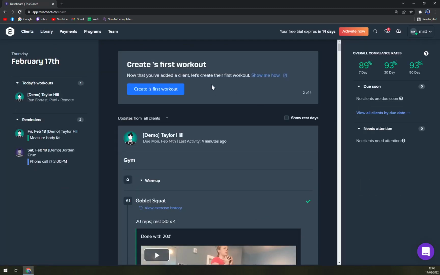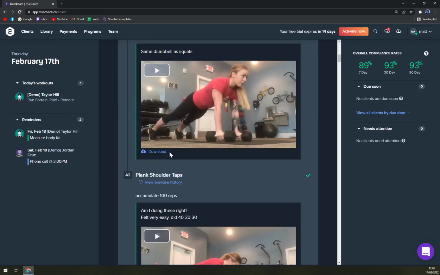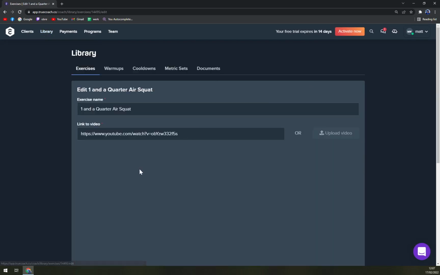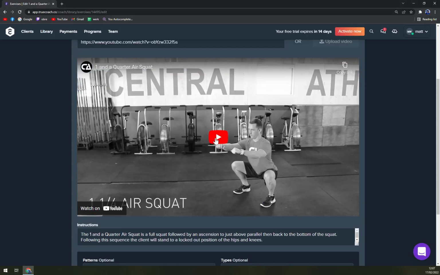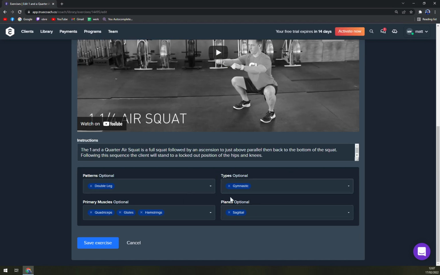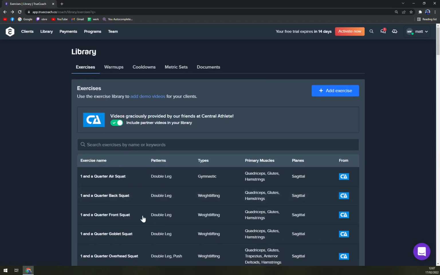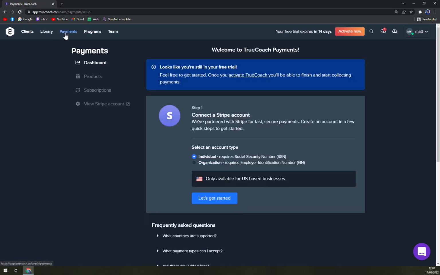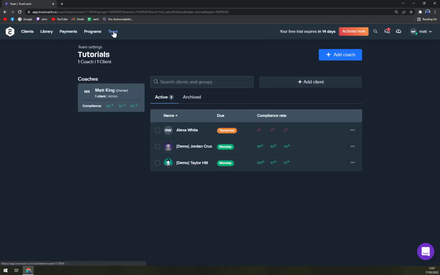And this is the place where you are going to work on your plans with your clients. Also, we have a library which we can check out and basically start adding each and every exercise to our routines. Then we have payments, programs, and the team. But we can add a coach any time. So if there are two of us trainers, I can add my mate that is also training, so he can also use TrueCoach. So it's not only for individual use.